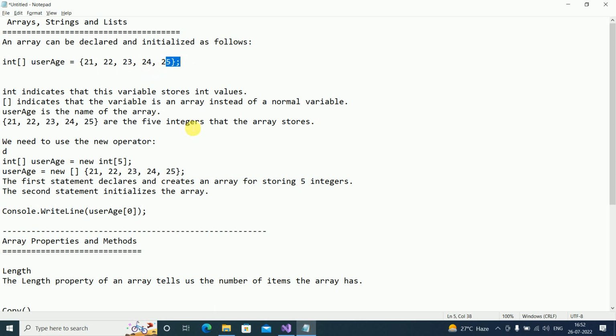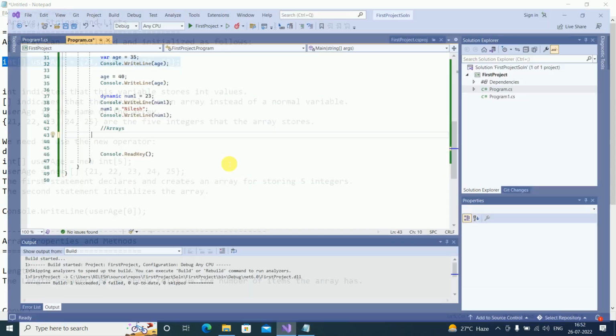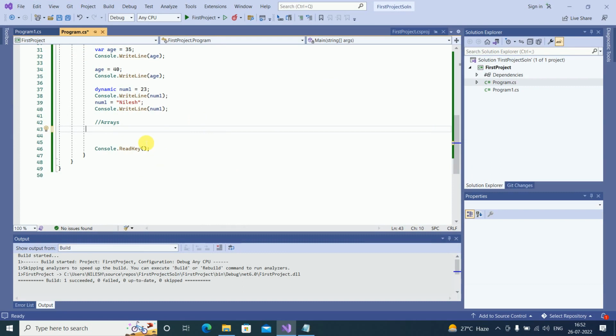So let's go and try to understand this. Let's go with the first approach. What is an array? Array is nothing but a collection of similar data type or same data type. So I declare integer, square bracket, user age equal to, then in curly braces 21, 22, 23, 24, and 25. These are the values that I initialize into the array. Now I want to print the array, I want to display this array.